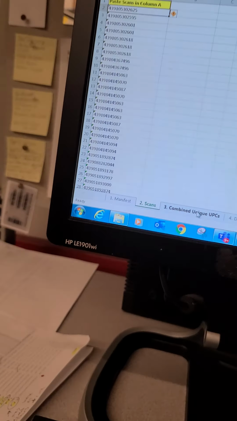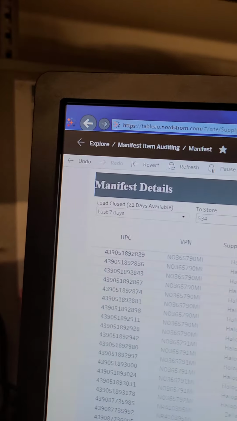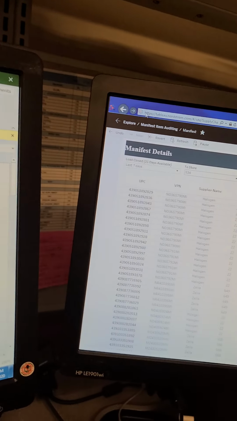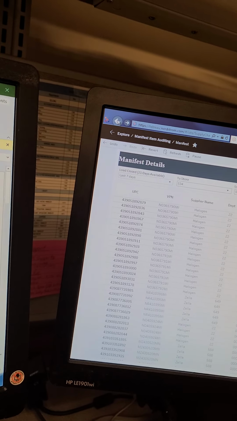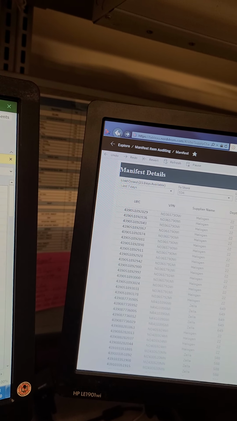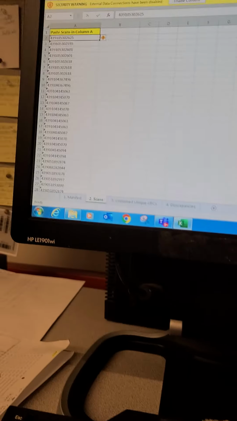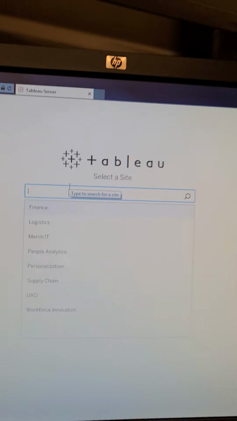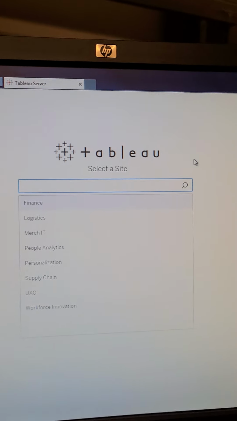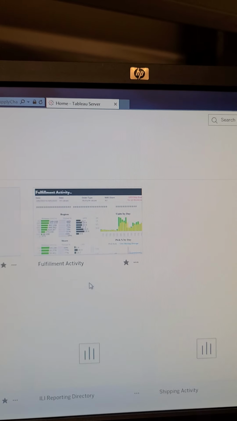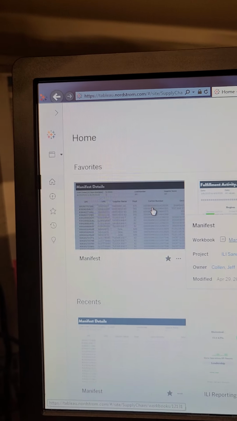So then the next thing you do is you navigate to the Tableau, the Manifest Tableau. So I have that saved in my favorites on the Tableau dashboard. Let me go back so you can see what we were looking at. Okay, so when you go to the Tableau home, which I'm sure you're probably more familiar with than I am, you're going to supply chain, and then it is the manifest.